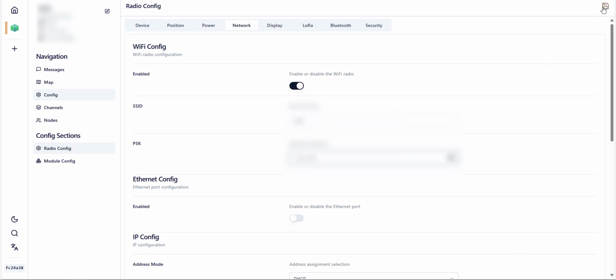So that's done. I'm going to click on the save icon in the top right. And it says, there you go, config network saved. So that's now saved to the device, so we're good to go. And it should restart the device for you as well.